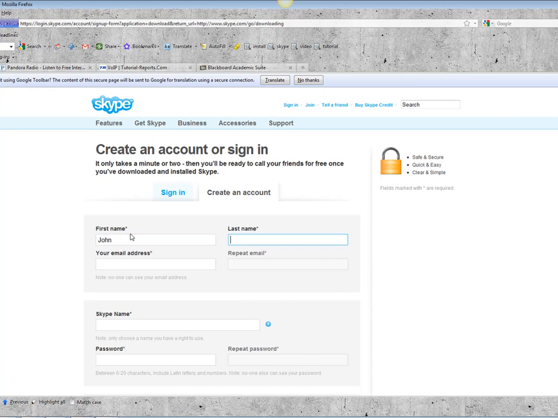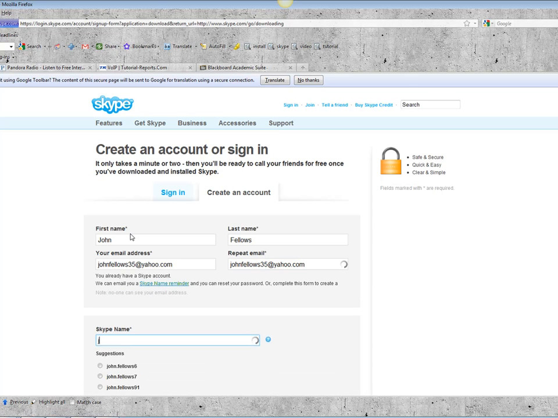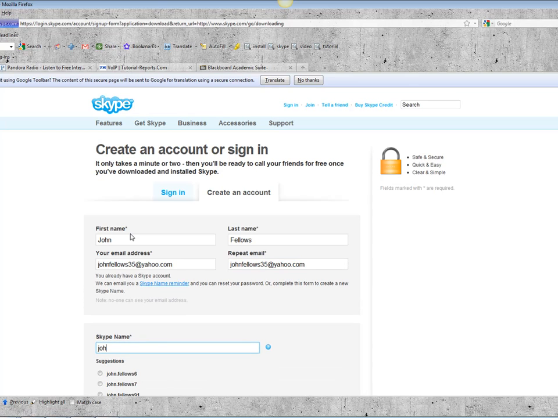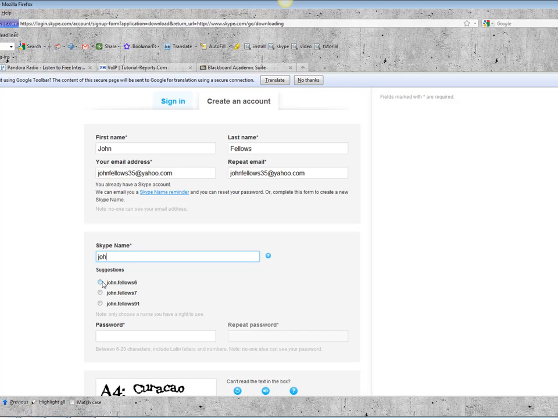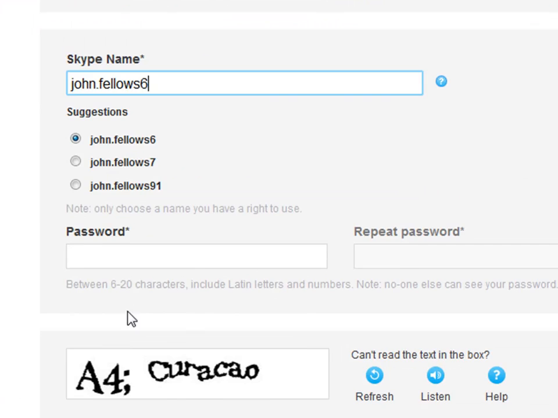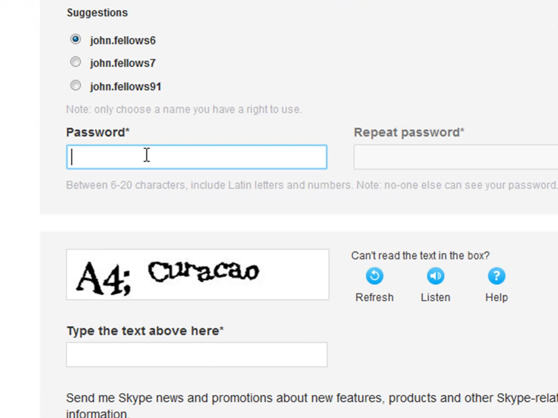I'm using a fake name because I have already signed up with my own name. You want to put in your email address. Put that in twice. And finally, choose a Skype name. I'm going to choose John.Fellow6 because it's suggested. I know it's already there, but you can choose any Skype name that's not already being used. And put in a password of your own choosing.